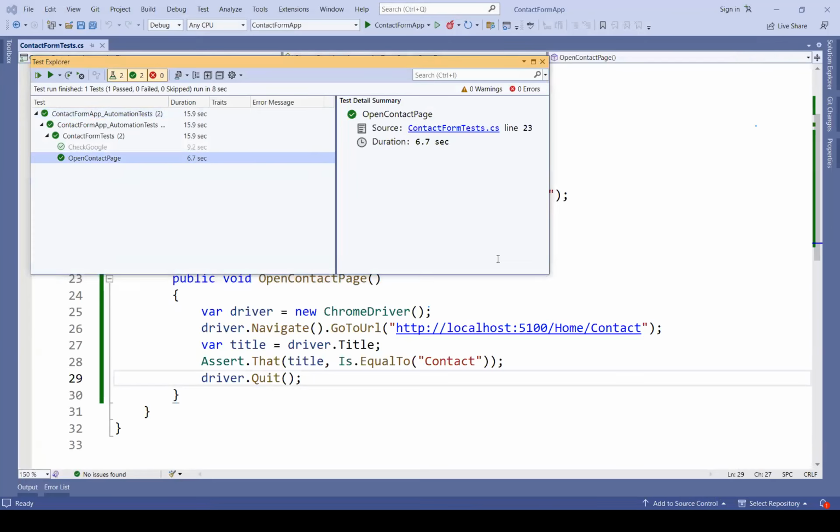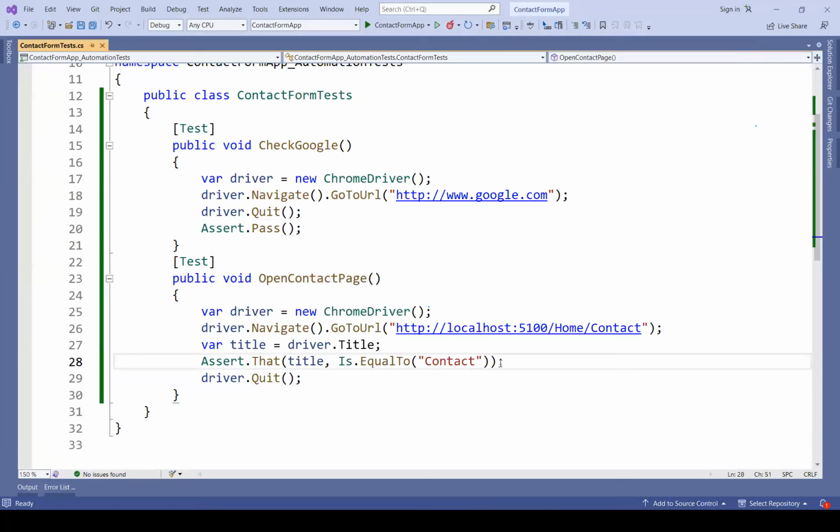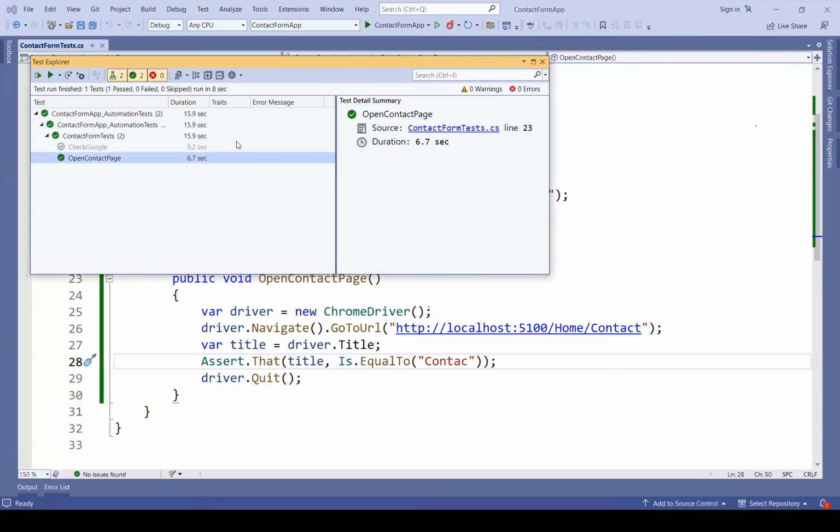Let me make a small change. I'm going to make a spelling mistake over here. And let's see what happens when this test is run this time. Okay, so let's say run.